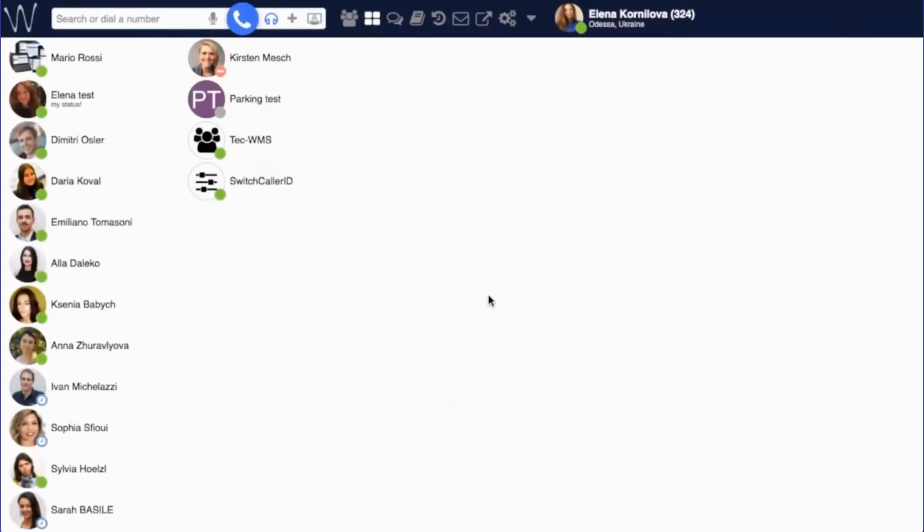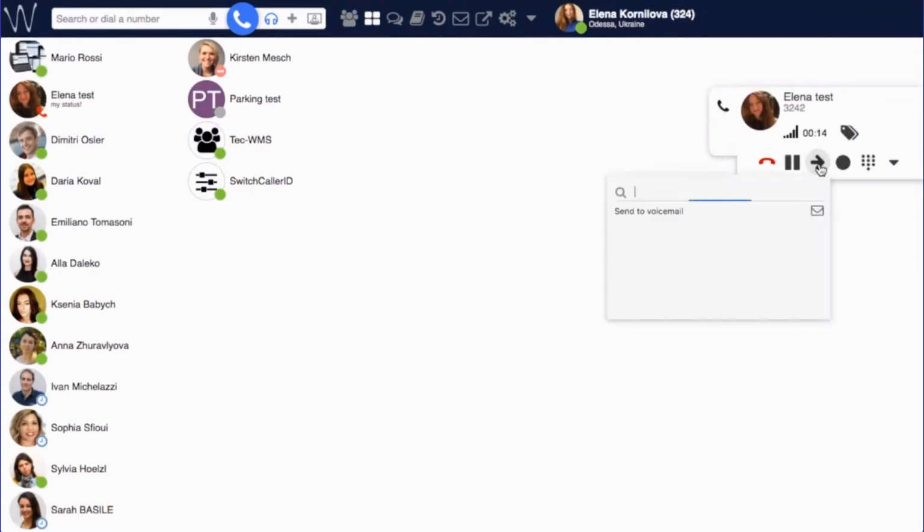There are a variety of call transferring options when using Wildix. To do an assisted transfer after answering a call, select the transfer button and type the name or number of the person you would like to forward the call to. Then hit the call button to establish a call with that person.